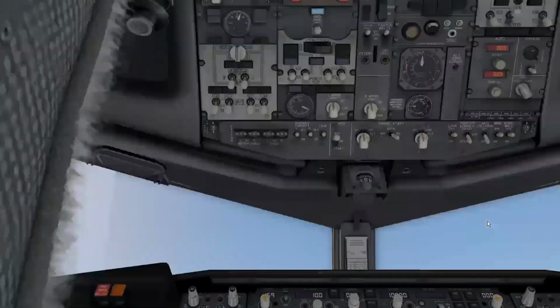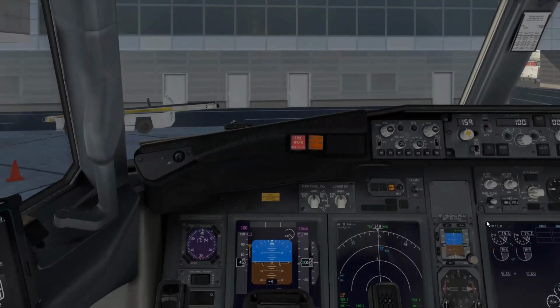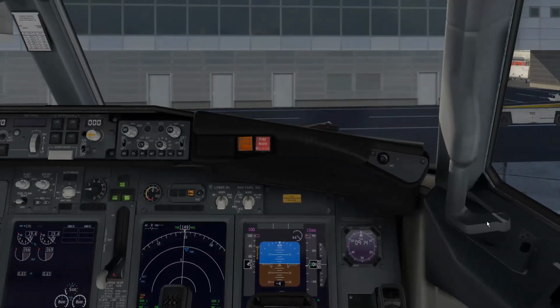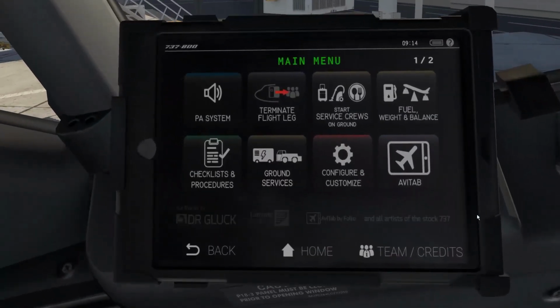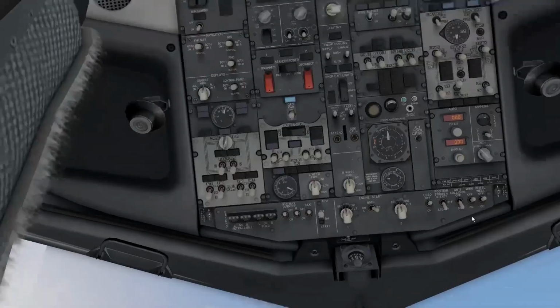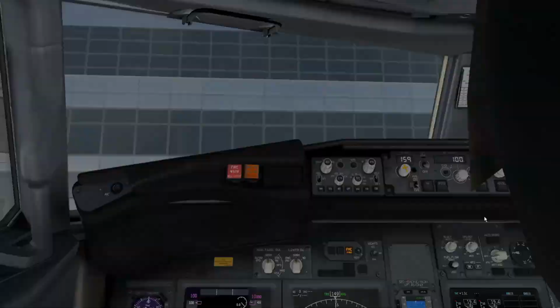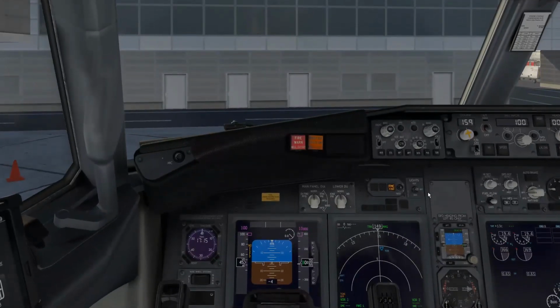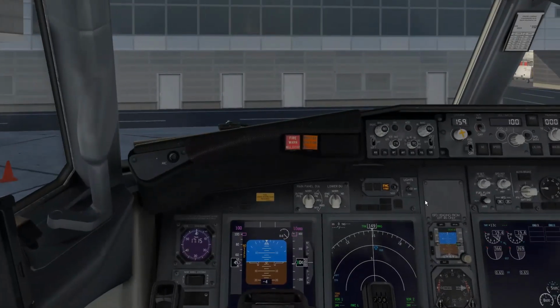Pilot view, A. First officer view, S. The tablet view, D. And overhead panel, Z. Okay, so there. Now we are going to continue with the views.